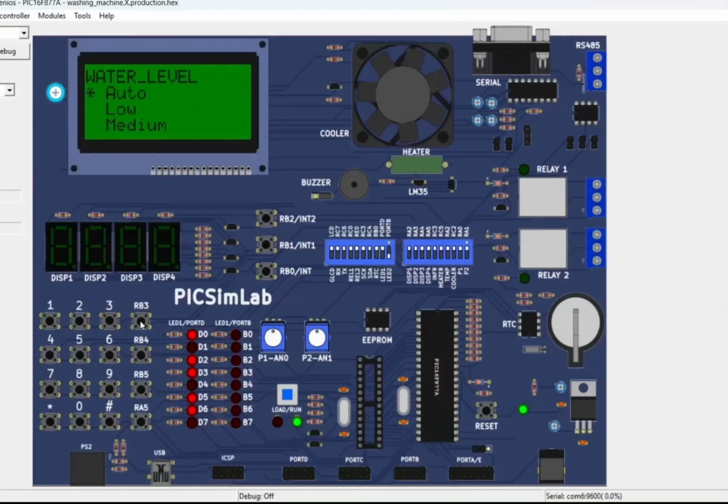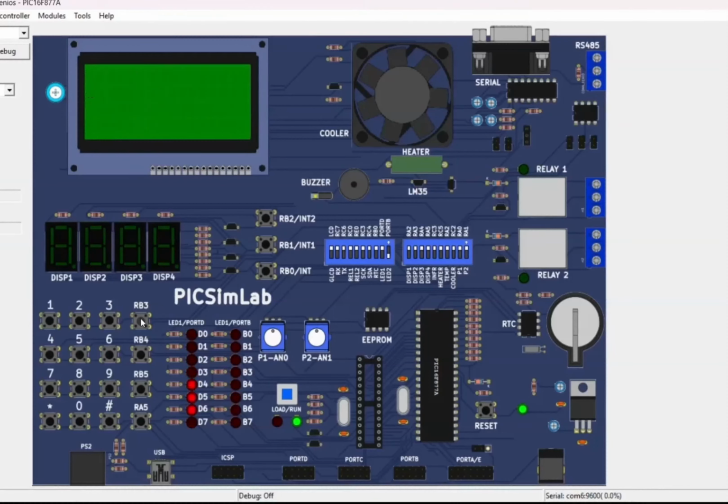After long pressing, we can see the next screen, that is water level. We have options like auto, low, medium, high and max. As before, we can scroll through it with switch 4. So we can press switch 4 to scroll. Now I am going to select medium as an option. To select it, press switch 4 again. To select the highlighted option, now long press the switch 4.